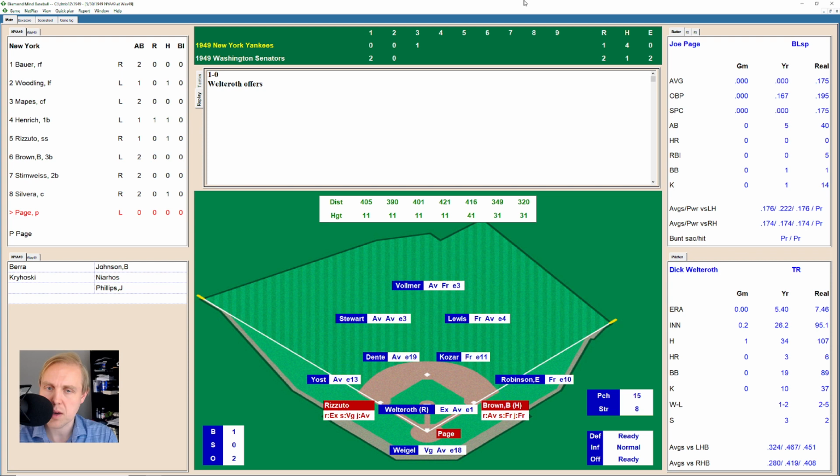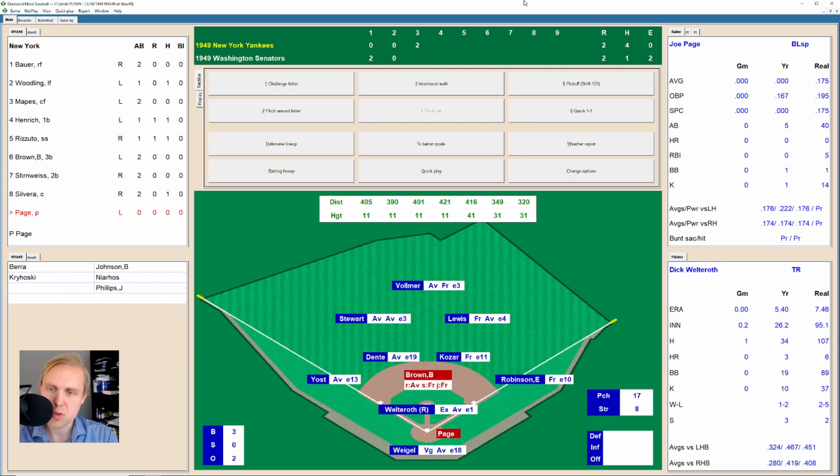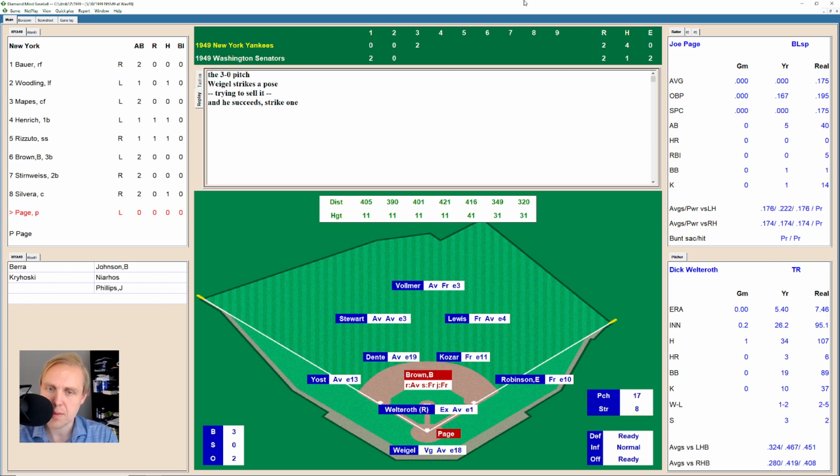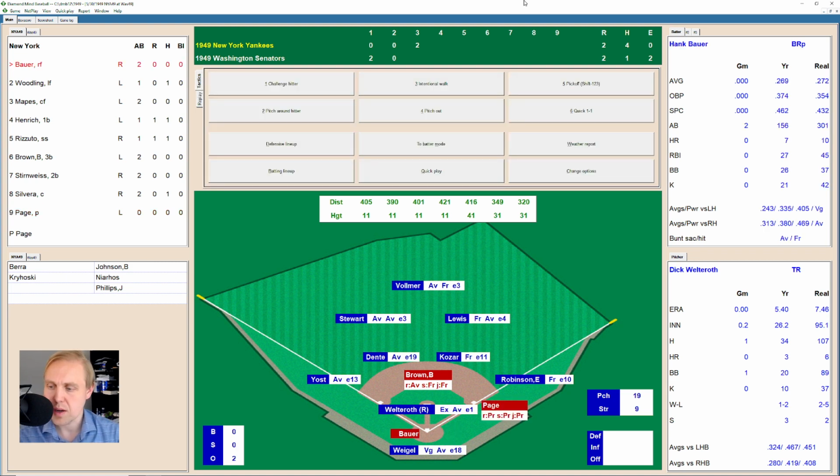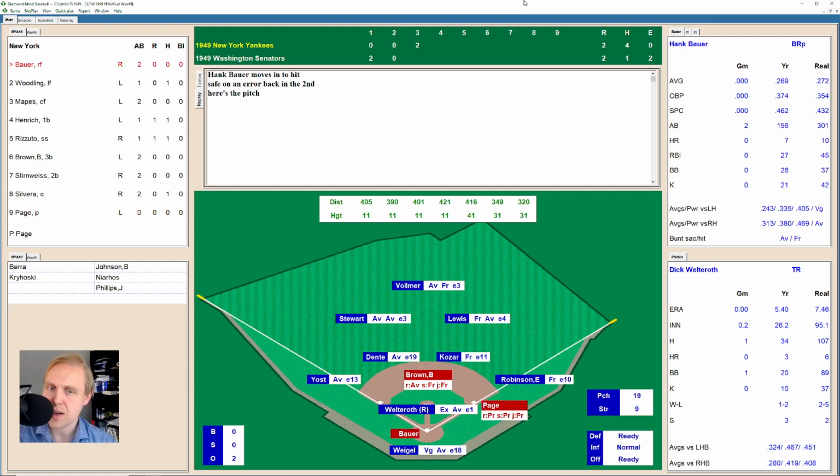Now it's Joe Page up there, takes the ball, and another ball, 2-0 the count. And that's a wild pitch there on Welteroth, and that will score the runner. So now it's a 2-2 ball game, and here's a strike in there to Page, 3-1. That's in low. So Page walks, and there's runners on at first and second for Hank Bauer.